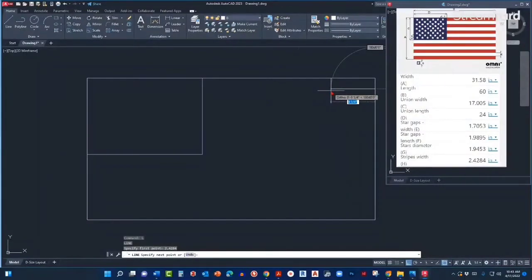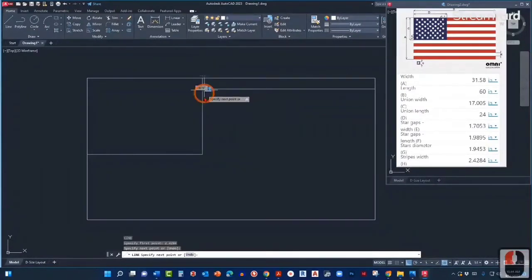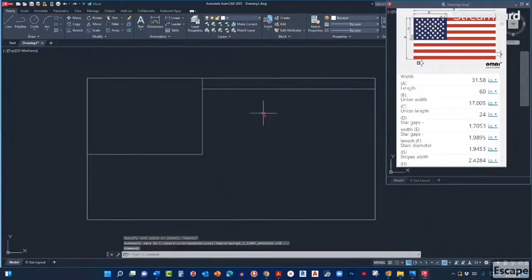correct location. Okay, so at this point I'm gonna go all the way here till I see my perpendicular object snap activated, and I'm gonna click like so. So again, I don't need the line anymore, so I'm gonna press escape. So this is the line command.